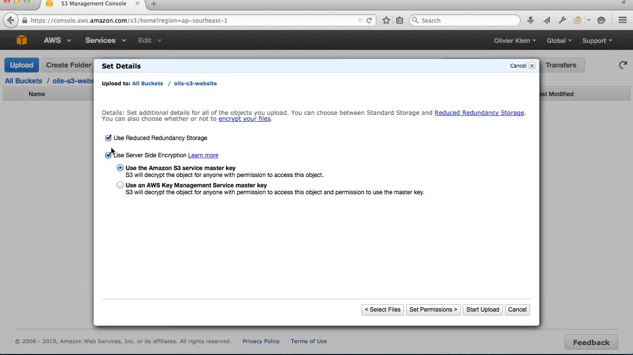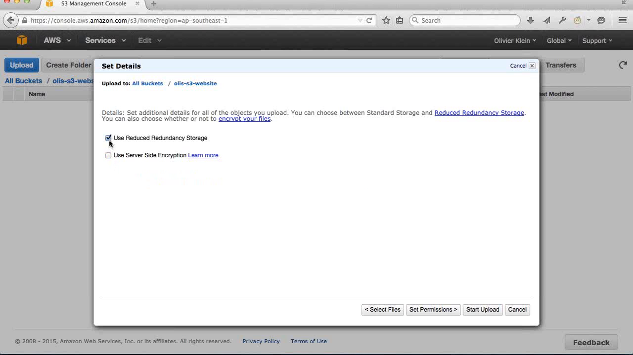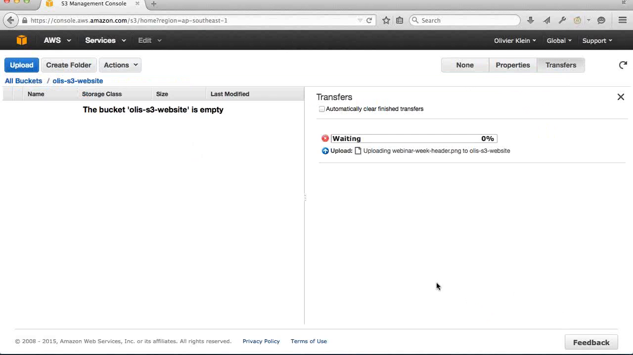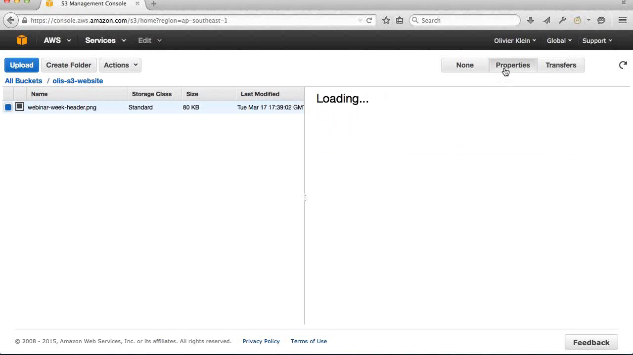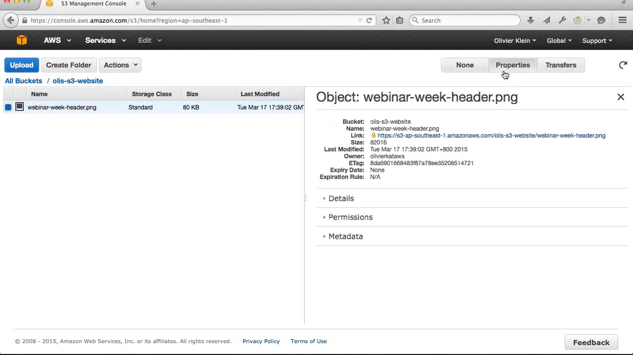Now, for this example, I'm not going to choose to encrypt, nor am I going to use the reduced redundancy storage. So I'm just going to click on the Start Upload button here. On my right side, I see that my object was successfully uploaded, and on the left side, I see the WEBINAROWEEK header PNG file. Now let me click on this file, and then click on my right side on Properties to inspect this object.